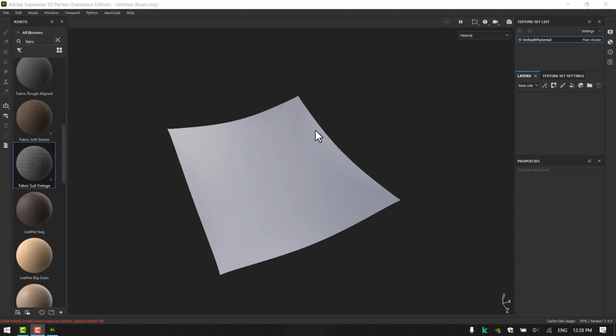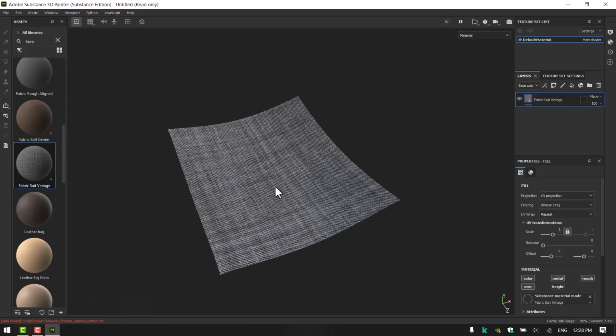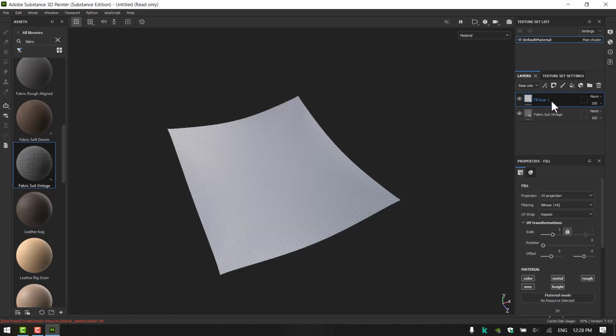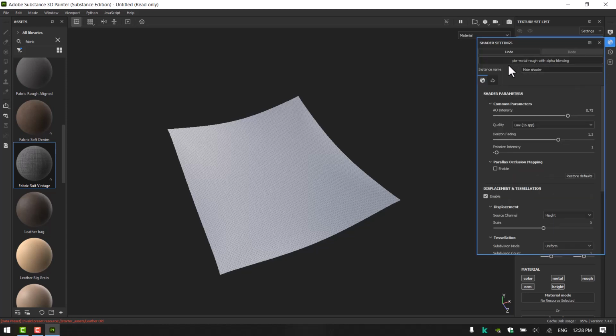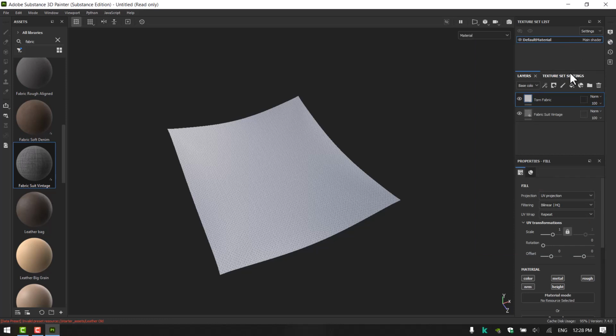Now we're in Substance Painter. Maybe we can select one fabric material to see what we're doing so we can turn it. After that we can create a fill layer, call it maybe torn fabric, like this. In the shader settings we have to make it metallic roughness with alpha blending.